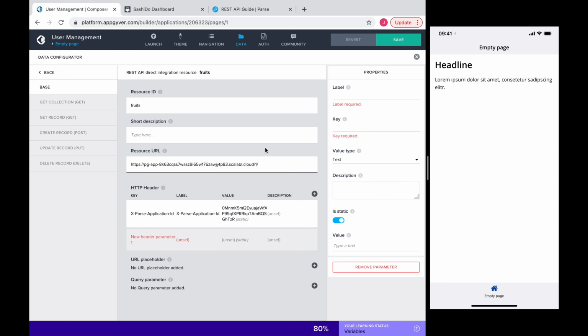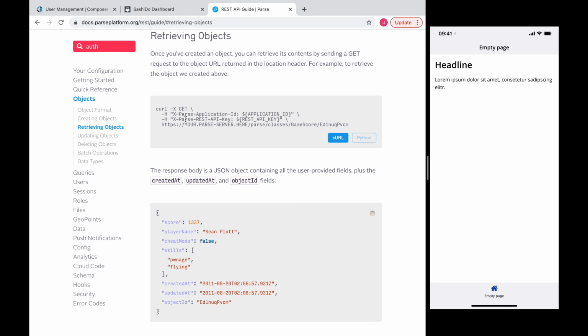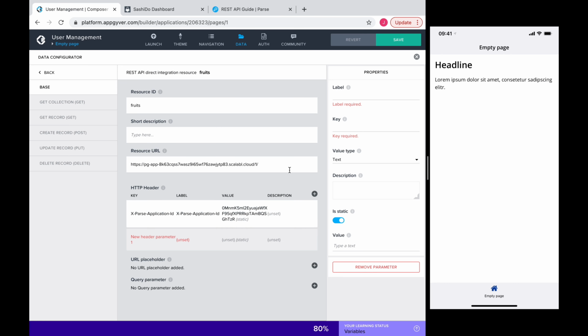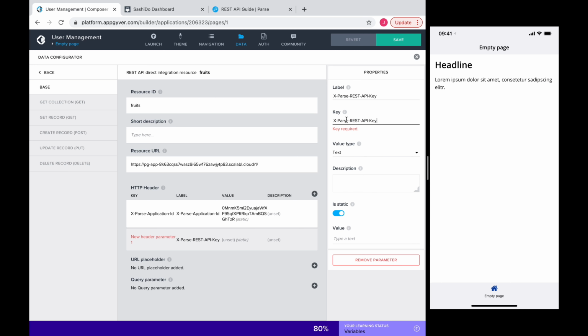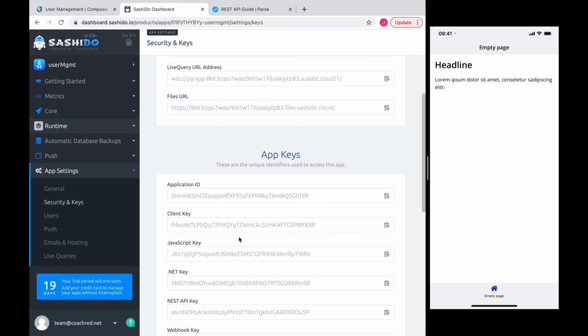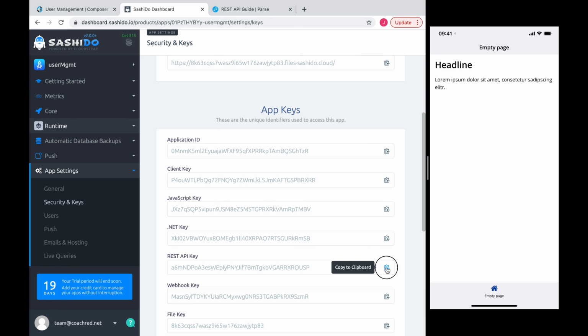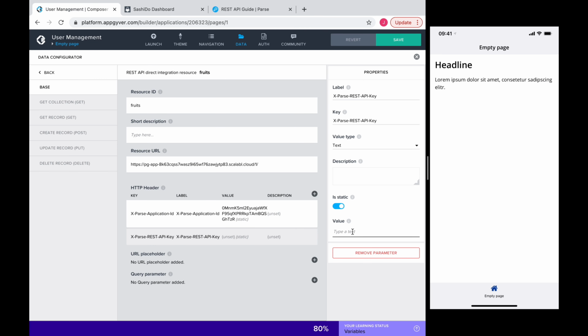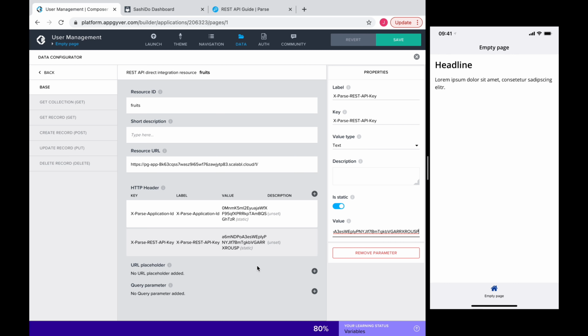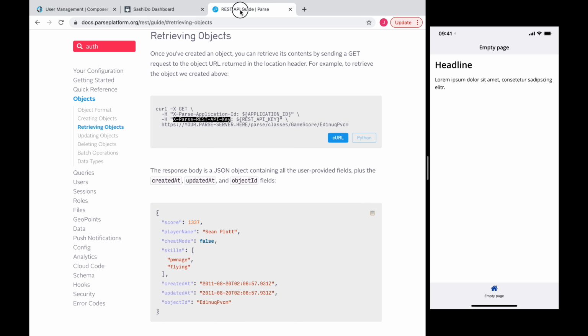Now to the second HTTP header. I copy again the exact spelling of the header from the REST API guide from Sashido and paste it in here in the label and most importantly into the key. This will also be a static value and the value I get from the Sashido dashboard under the REST API. Again, I copy and paste it here into the value. Okay, headers are done.